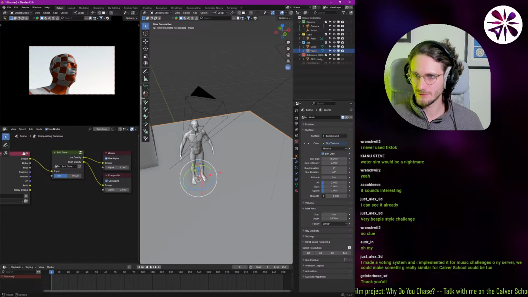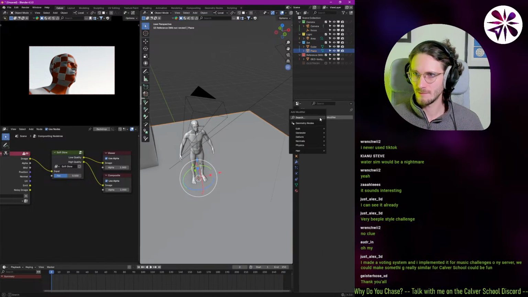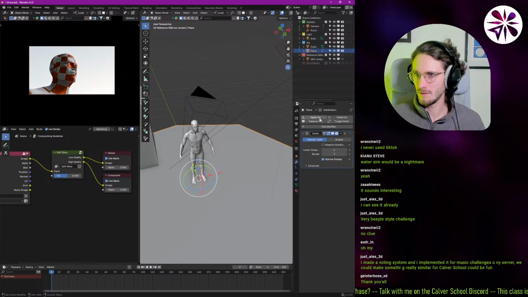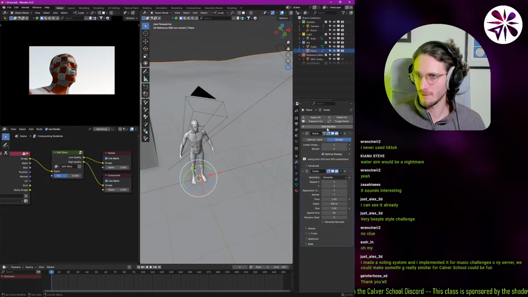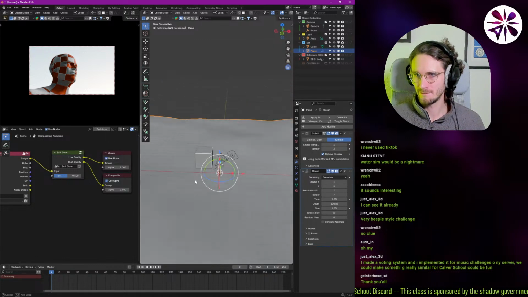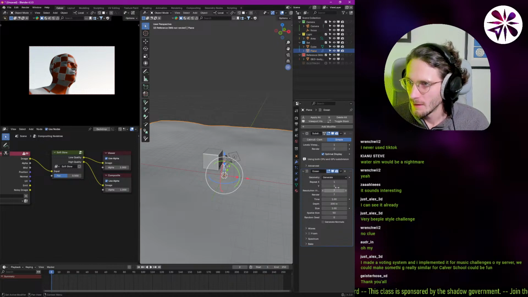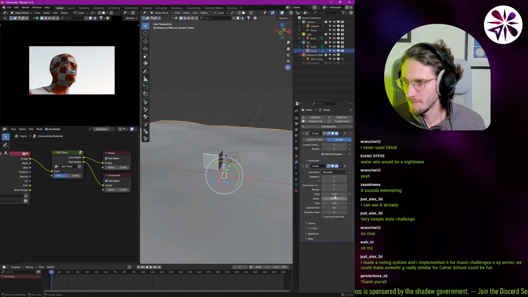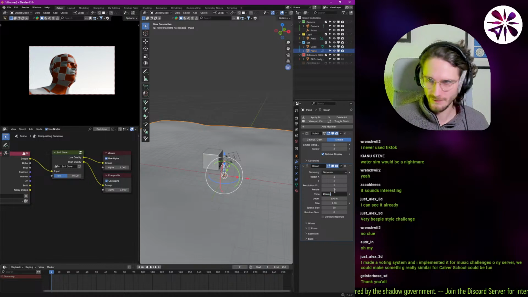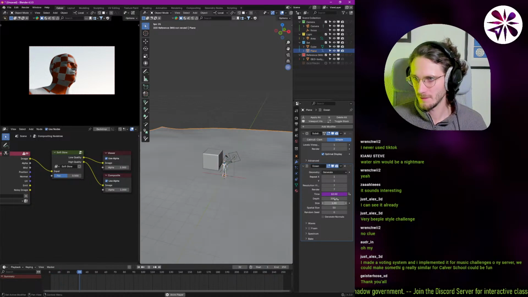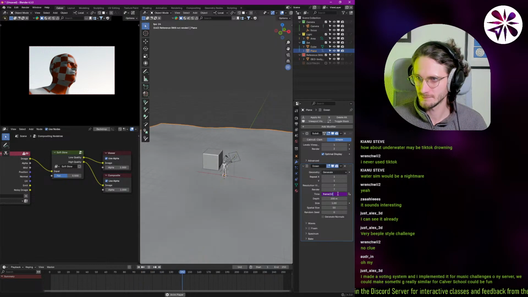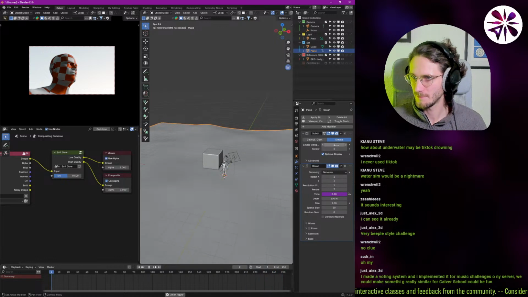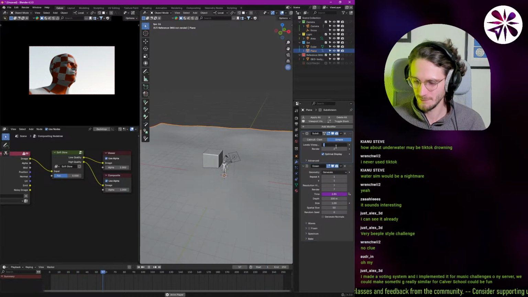Let's just try it. Let's give it a shot. So I need to subdivide first. Then we need an ocean. Okay, and time. Let's just put in frame here. Okay, that's way too fast. Let's divide it by 10. 20, yeah. Gonna give this more resolution.